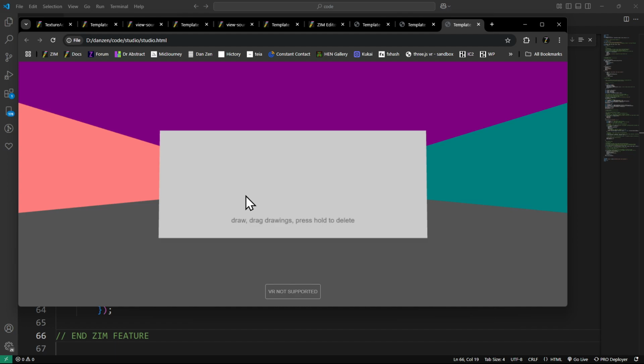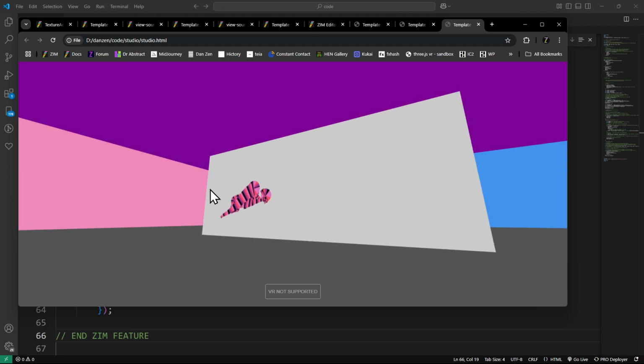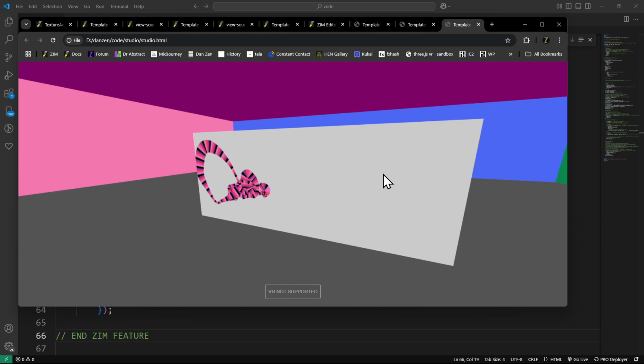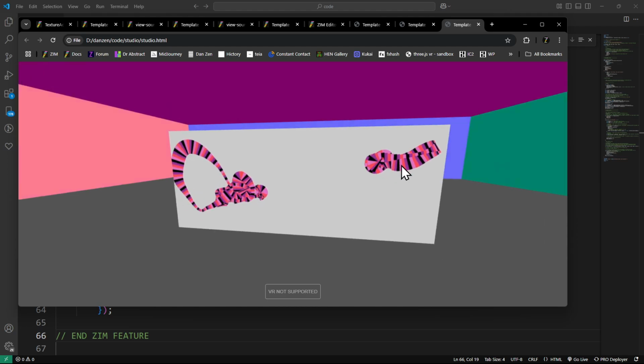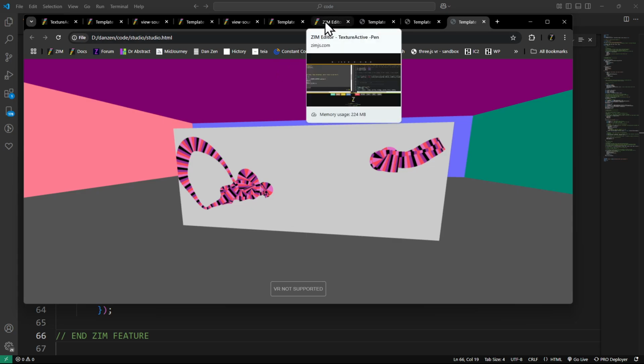Drag, draw, press and hold, and delete and stuff. So there's the problem, because as I press on this, it's making the orbit controls go. We don't want that to happen, which means I need to find out how.